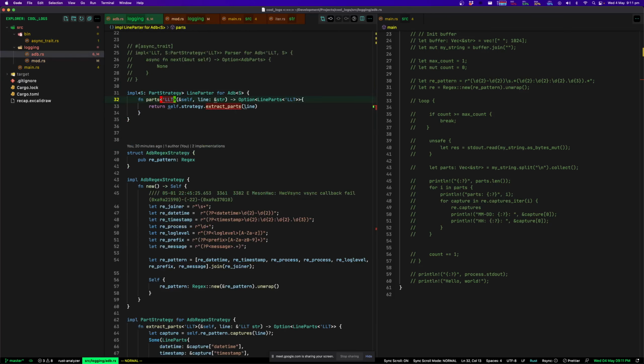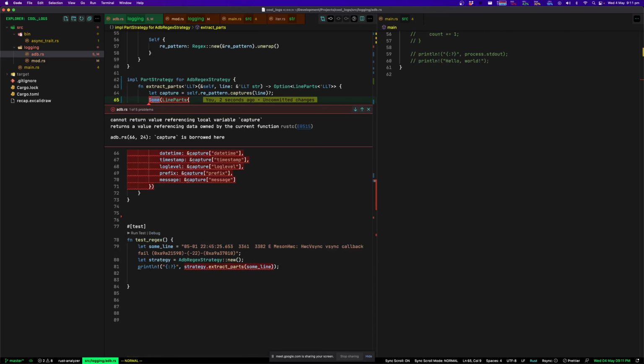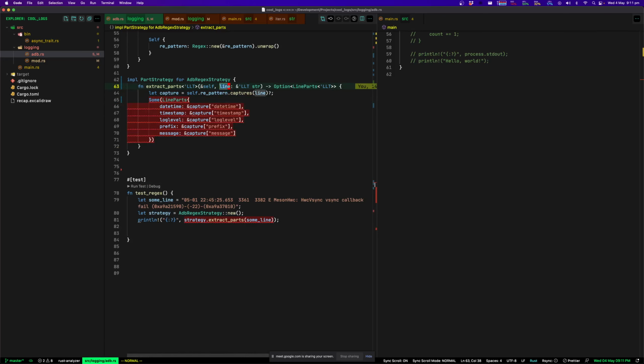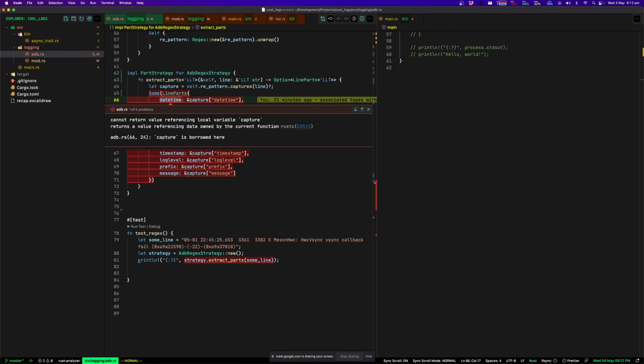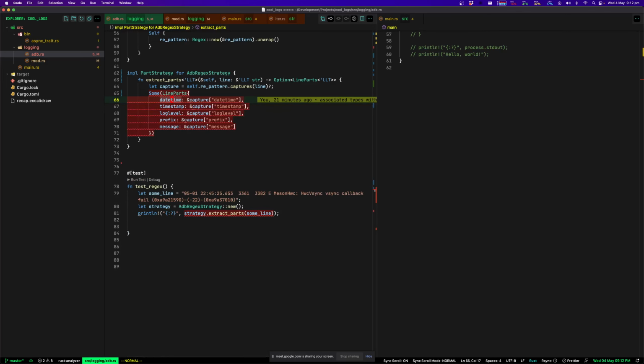Line. Line parts. Line needs that. Line. Yep. Cannot return referencing local variable owned by the thing. Oh yeah, fair enough. So I can't do that. So capture has taken a copy of the line, maybe, and so all this stuff we did doesn't work.